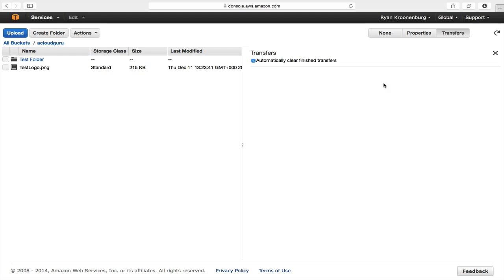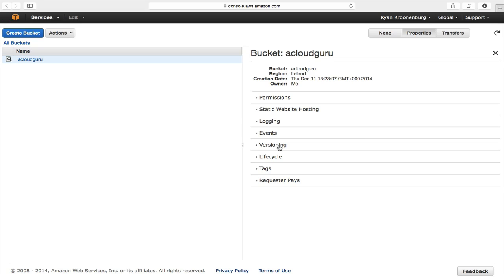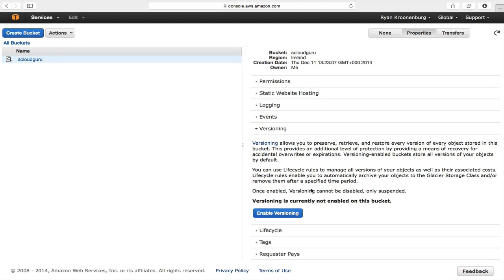So to enable versioning on our bucket, we'll need to go back to our bucket. We'll click on Properties, and we'll go down here and find versioning. Now it's important to remember that if we enable versioning on this bucket, all we can do is suspend versioning. We can't disable versioning. So it's quite important to remember that when you're designing this, because with versioning you pay for each version of the file that you're storing.